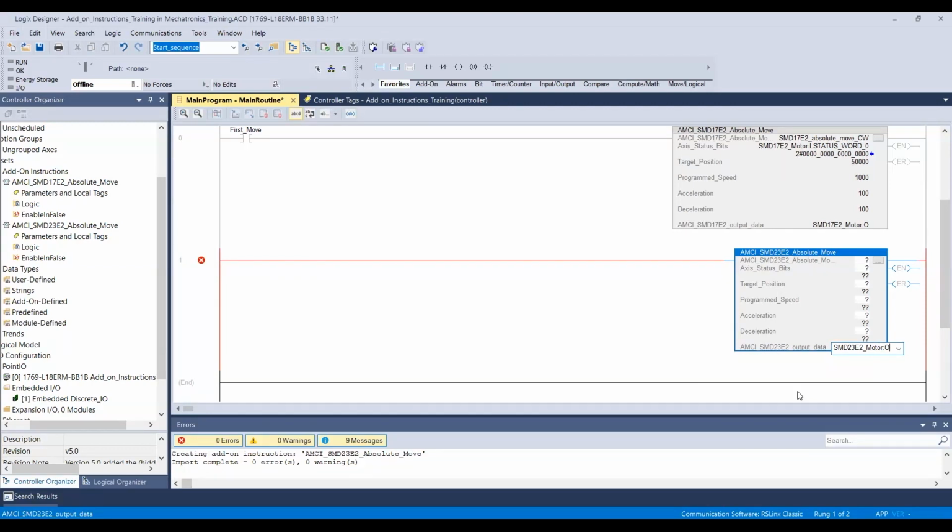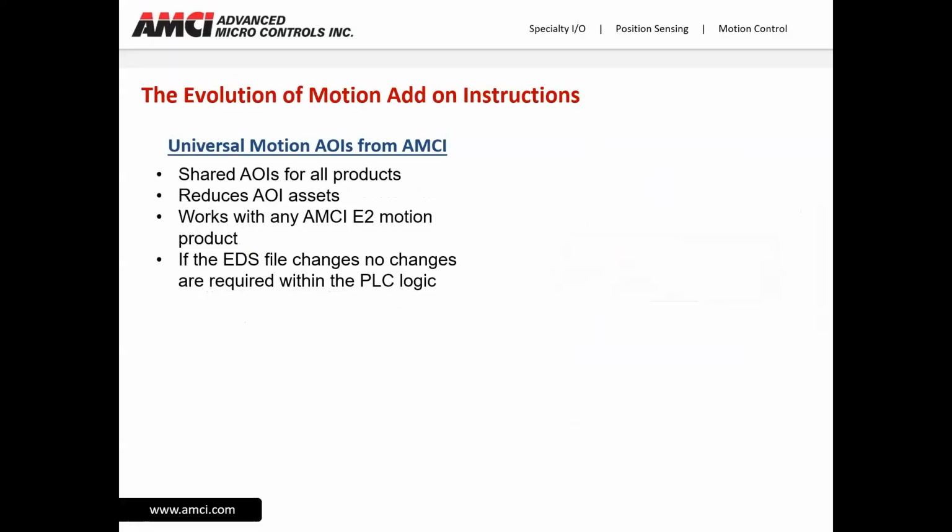But steps have been taken to make that process a lot simpler and a lot easier and a lot more sharing amongst the particular product types. So instead of having multiple, we now can have one add-on instruction set for all of them. The next phase in the evolution of motion add-on instructions for third-party products is the concept of universal motion AOIs. And this is a concept that AMCI has created. AMCI has, in the neighborhood of half a dozen different integrated motion products, each with its own set of add-on instructions.